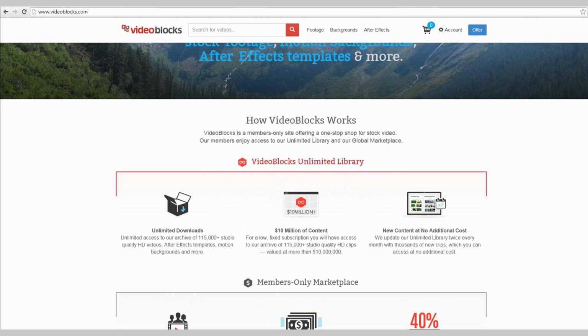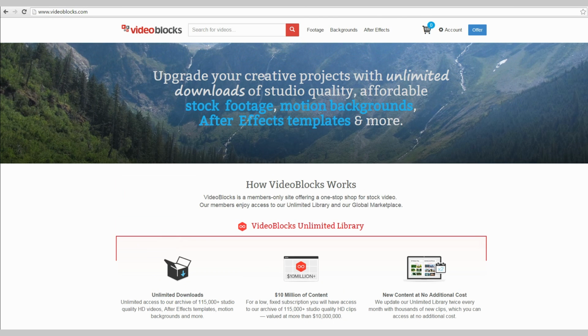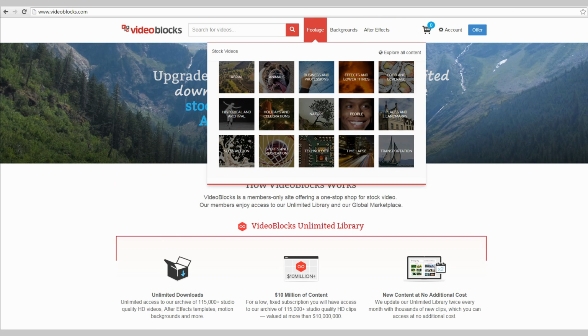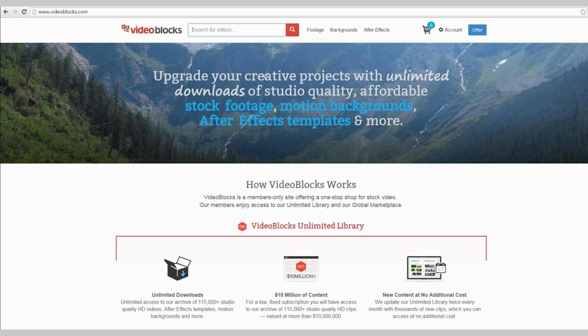And this thing, it says it here, it's got unlimited downloads, access, wow, over 115,000 HD or 4K video clips, and it's got $10 million worth of content, so there's enough to play with. I've had enough to play with. I've only reused clips a few times, only because I really like them.